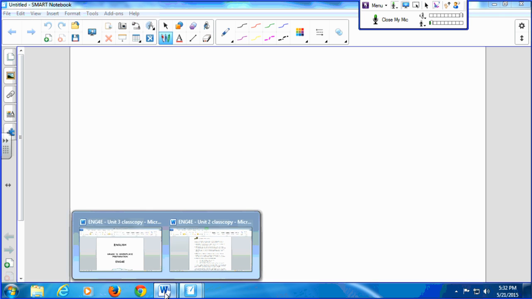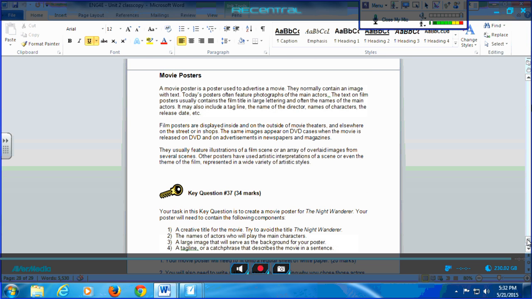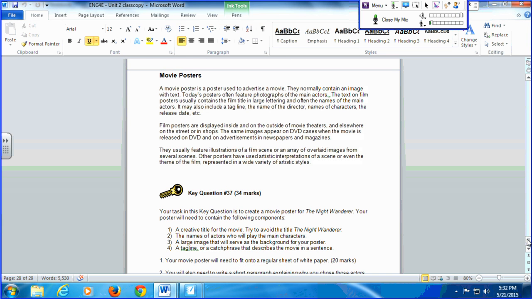So the last one we can look at now is a movie poster in key question 37. So a movie poster is used to advertise a movie. They normally contain an image with text. Today's posters often feature photographs of the main actors. Text on film posters contains the title and the names of the main actors, a tagline or a slogan, the name of the director, names of characters, and the release date.